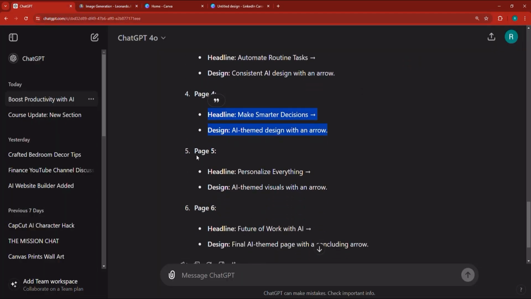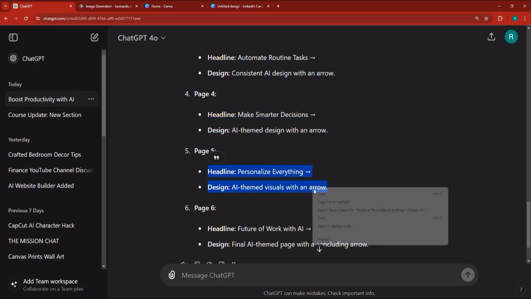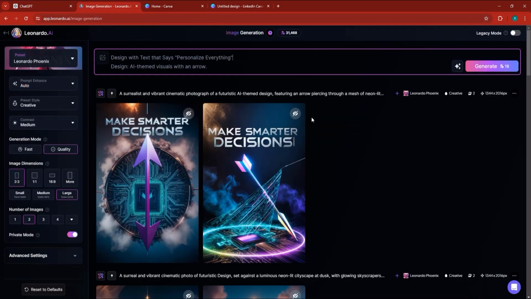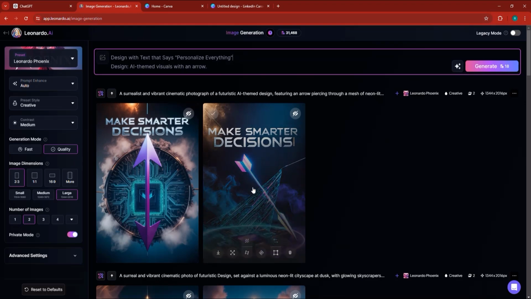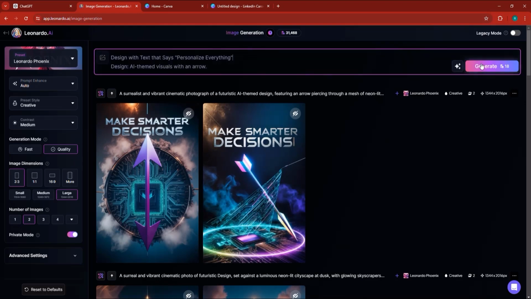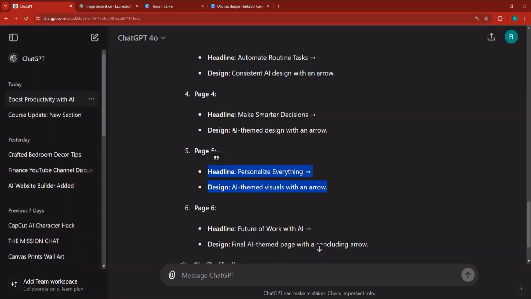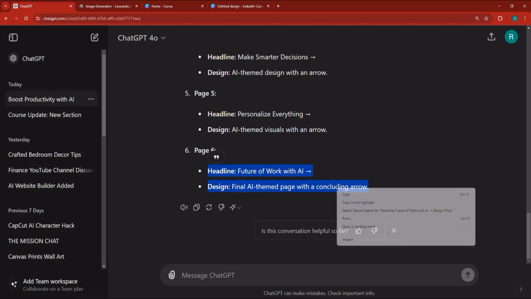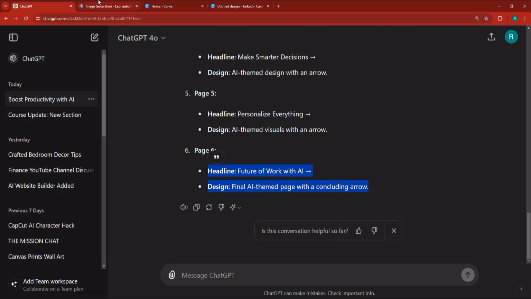Now page number 5. So let's go and download, and I'm using creative mode. Now I'm going to go and say, all right, make smarter decisions. I'm going to go with this one. Now let's generate another one. And then we have the final page, which is this one right here. Headline, future of work, final AI themed page.